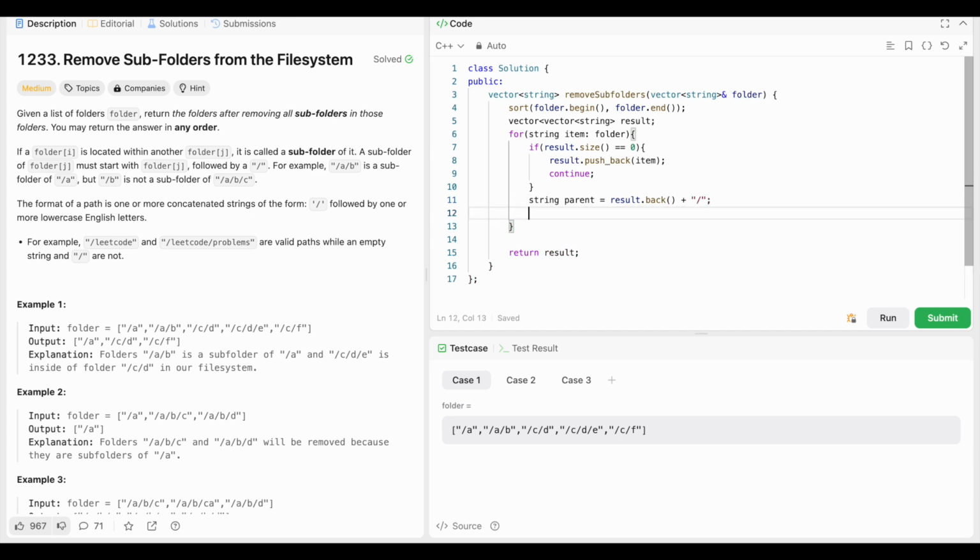This is actually my valid parent, and what I need to check now is whether this valid parent is a prefix. How do I check that? If item.substr(0, parent.size()) is equal to the parent. So I'm taking the element from 0 to the size of the parent. If it's equal to the parent, then this item is a subfolder. If that's the case, I just continue, there's nothing to do. Otherwise, result will now take the item. And that is it.